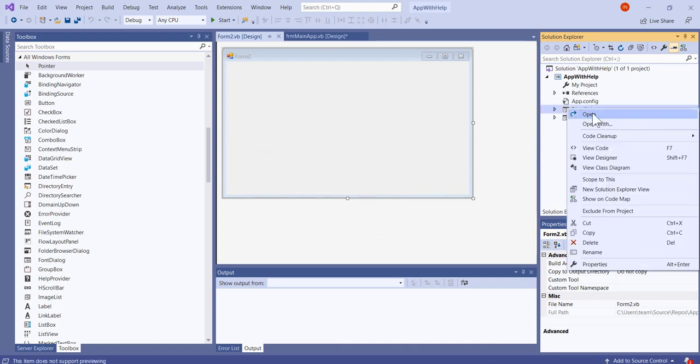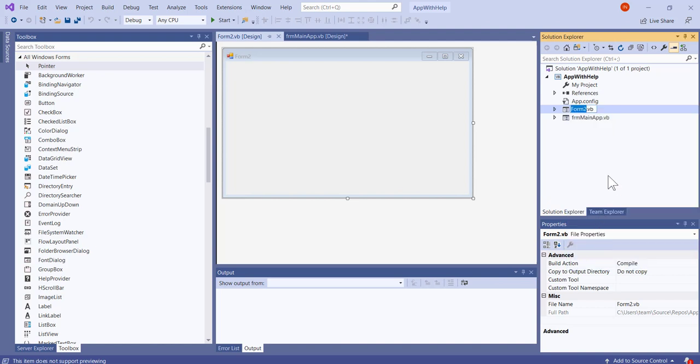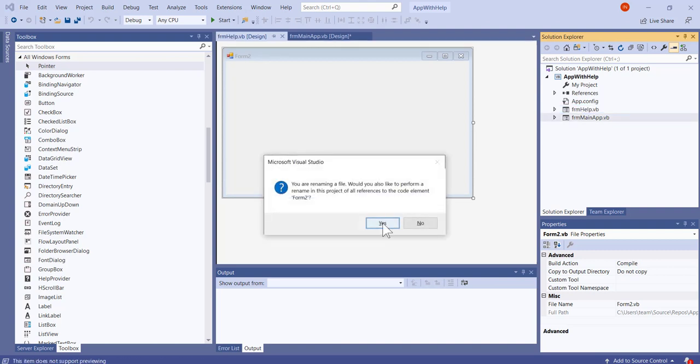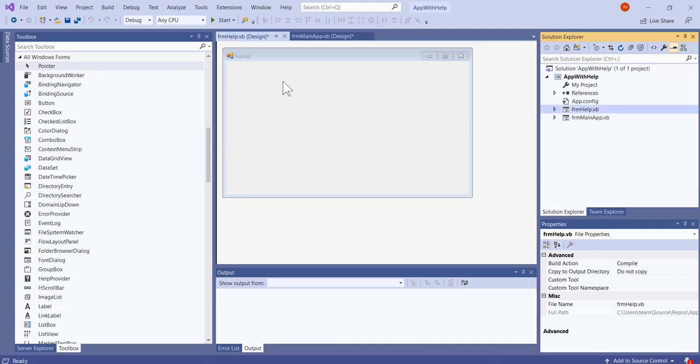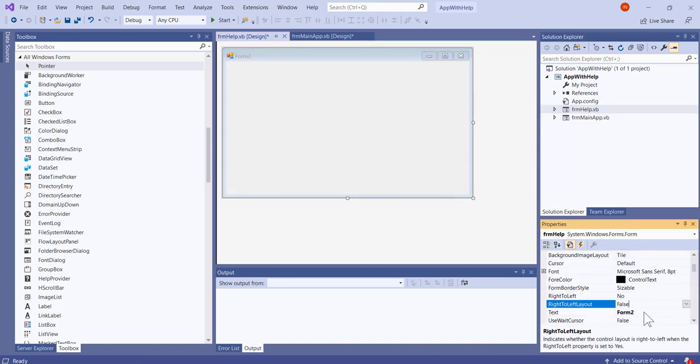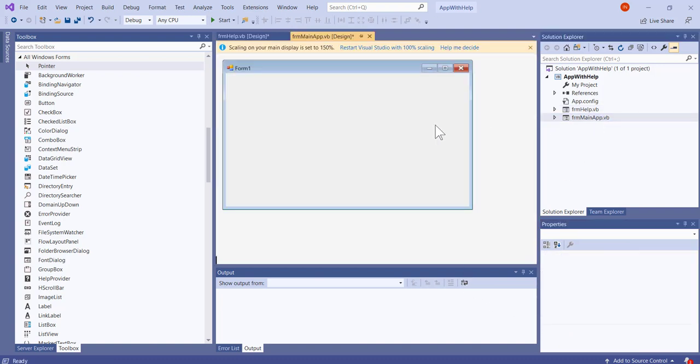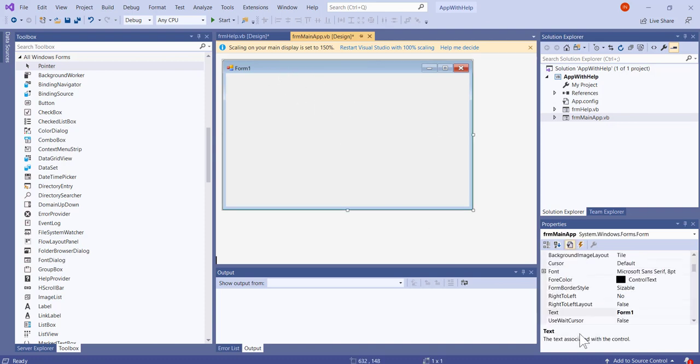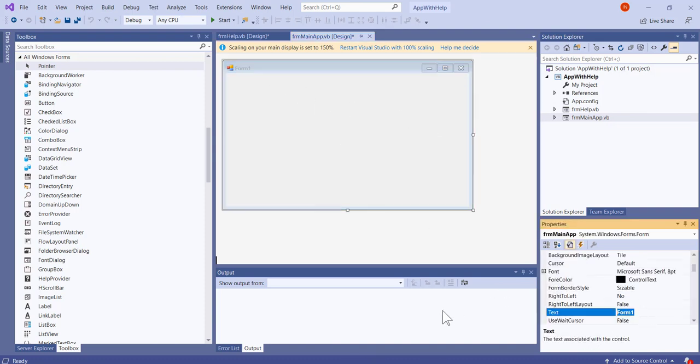Now, I'm going to right click here, rename Form 2, and I'm going to call it FRM help. Yes. Okay. With the FRM help selected, I'm going to name the page appropriately. So instead of Form 2, it's going to be help. And I'm going to double click on my main app. I'm going to select the form here. And I'm going to change the name to main app.